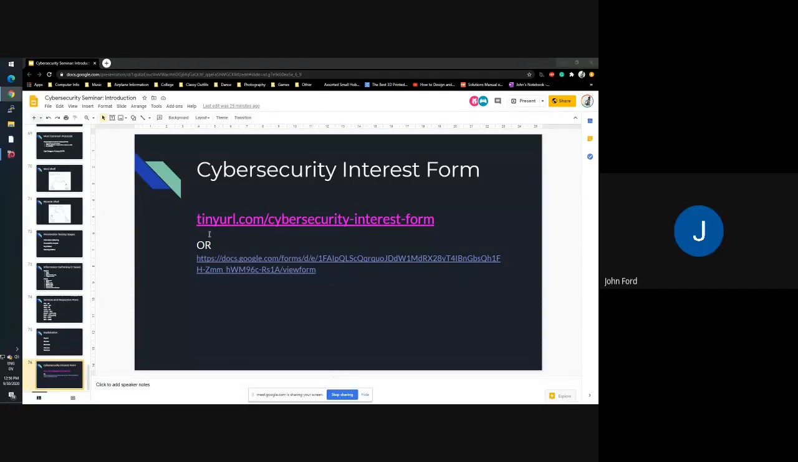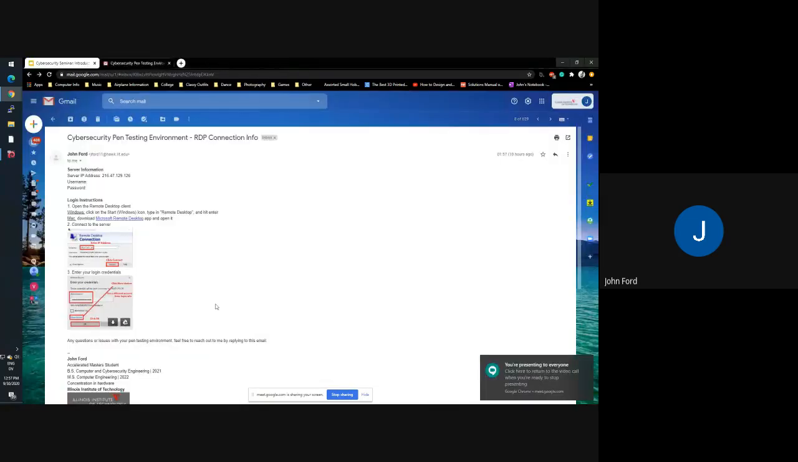First of all, if you already filled out the cybersecurity interest form and gave me your credentials for the pen testing environment that you wanted, you should have received an email earlier today that looks something like this. It'll give you the server IP, a username and a password, and instructions on how to connect. I'm going to show you briefly how to do that right now.